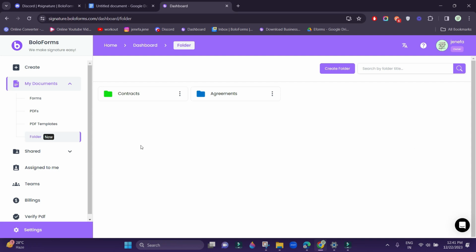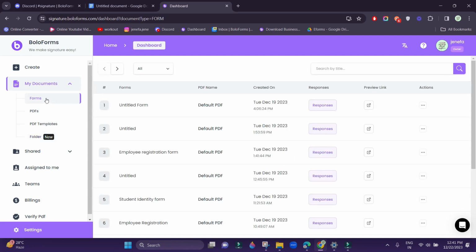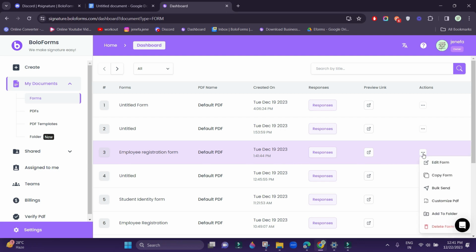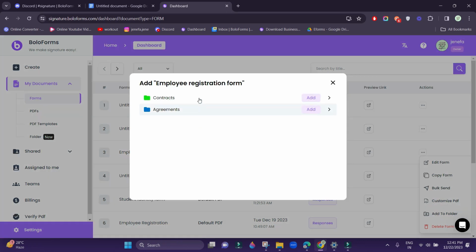To do that, you have to go to that particular file. So I want to add a form file. So click Forms and then click on the actions on the particular form that you want to add and click Add to Folder. So now this box opens up and select the particular folder that you want this file to be added and click Add.